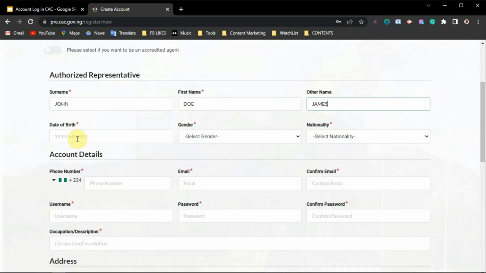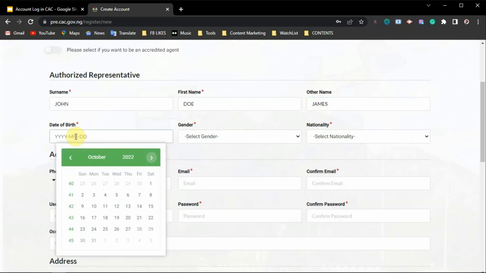Then your date of birth. You must be very careful with your date of birth. The date of birth you use must match what is on your ID card. If you are using a national ID card, a voter's card, or any form of ID you want to use for this registration, you must make sure that your date of birth matches that ID card. So you select your date of birth.